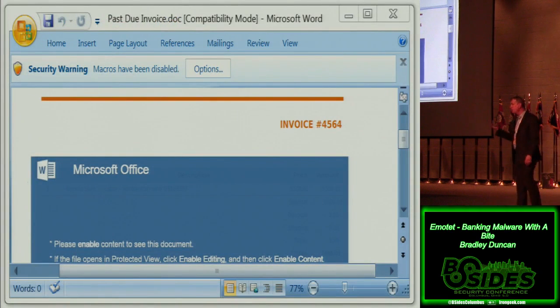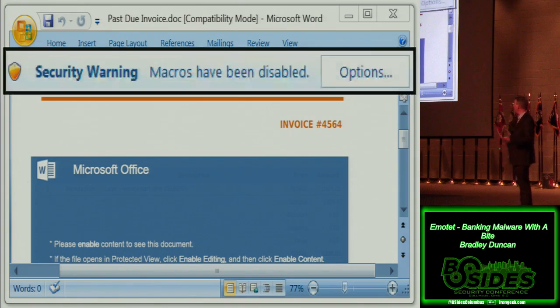You open the document, and this is not the only template that's currently being used, but it's the one that I see most often. It always has invoice number 4564 up in the upper right-hand corner. And so these documents, they will tell you you've got to enable the content to actually see it. And what's interesting here is it's trying to get you to click on the button to enable macros, because the default installation of Microsoft Office does not enable macros by default, which is one of the few good things I can say about security for earlier versions of Microsoft Office.